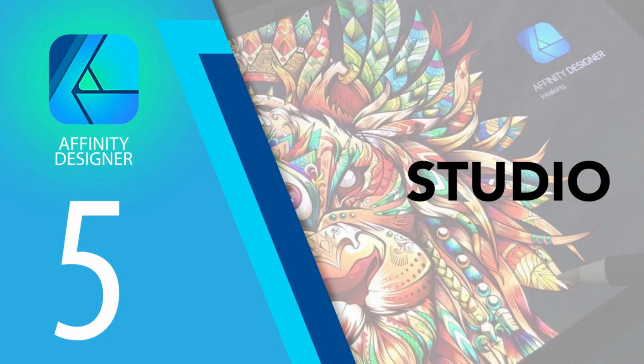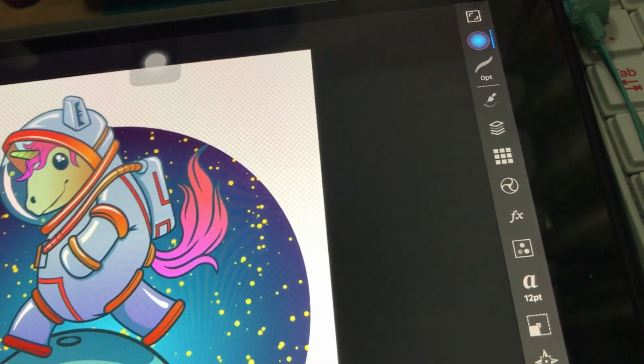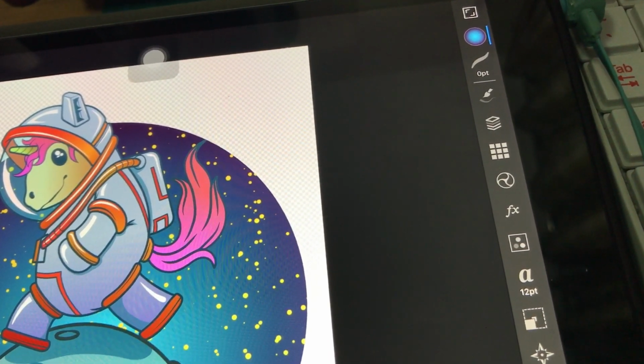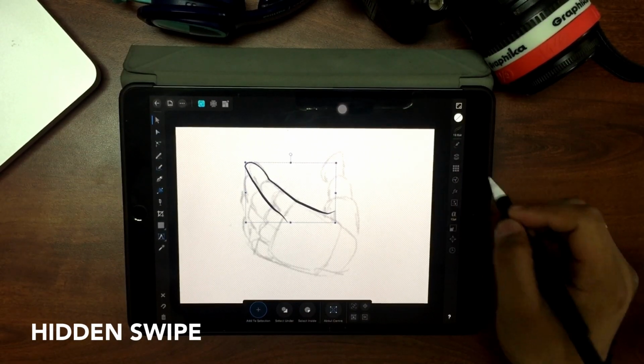And we've reached the last part. All of these menus on this side are called the Studio. This one has an awesome feature which I don't know what they call, but I'm gonna name it the hidden swipe. Let me show you how.